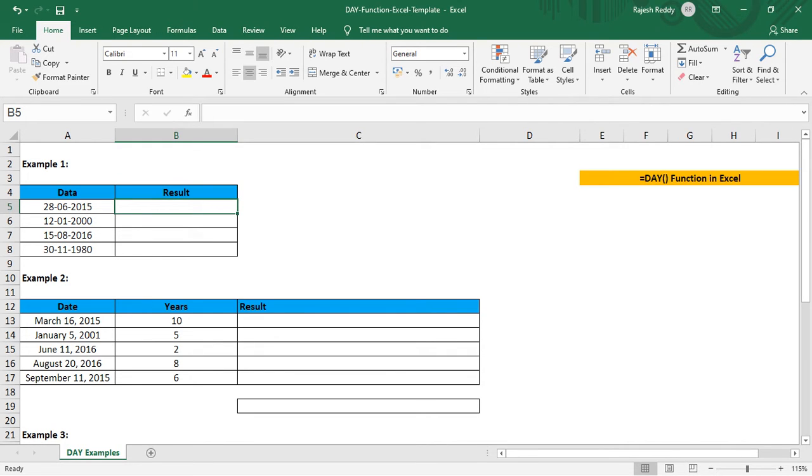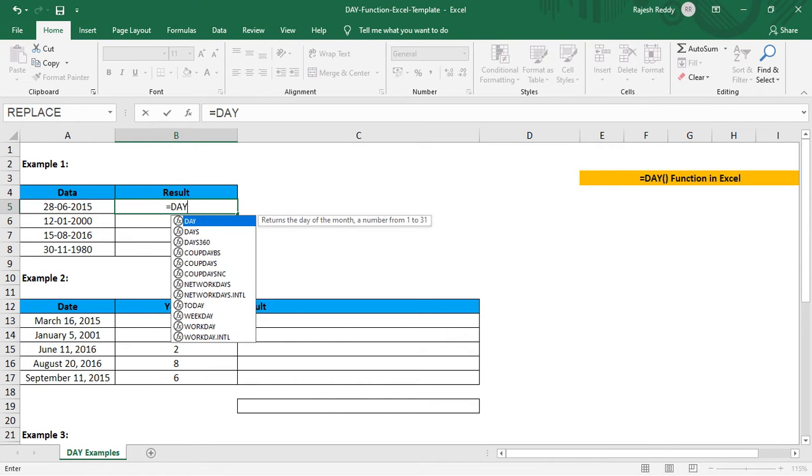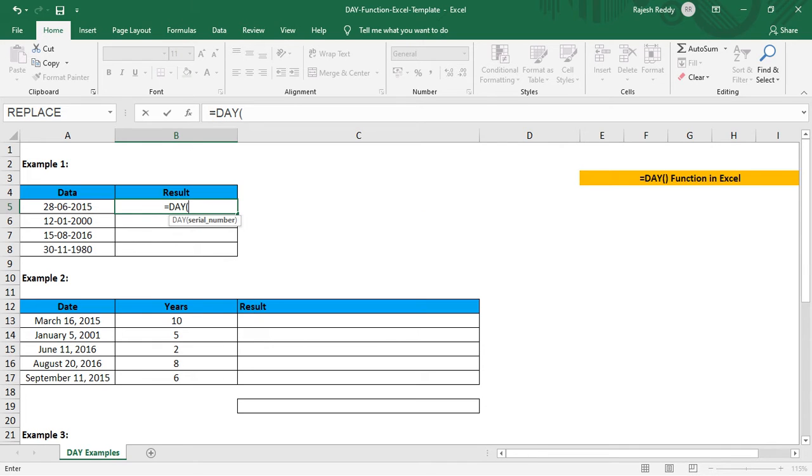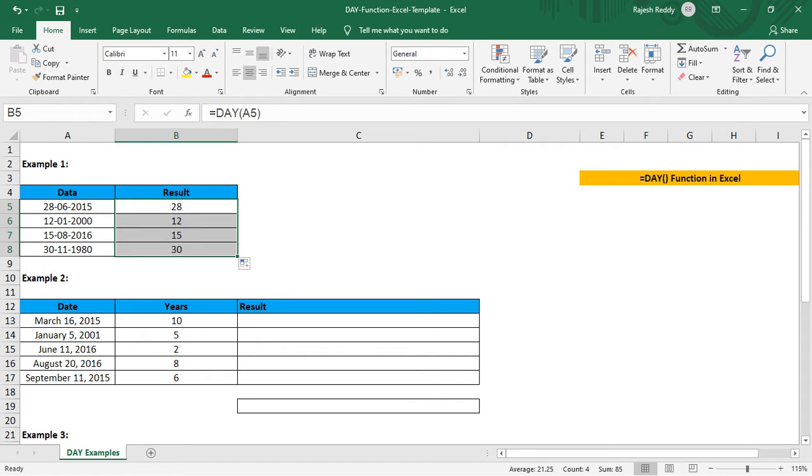Now I will show you practically how we can extract the day value from the specified dates. Equal to DAY, select this particular cell, hit the enter button. See, automatically it will extract only the day value. If I drag this, automatically all day values get extracted from the specified dates. So like this the DAY function works in Excel.